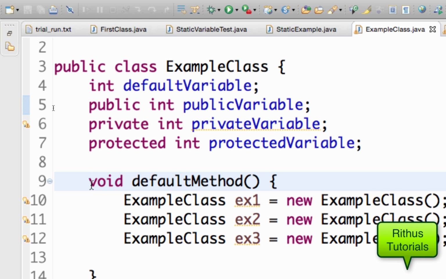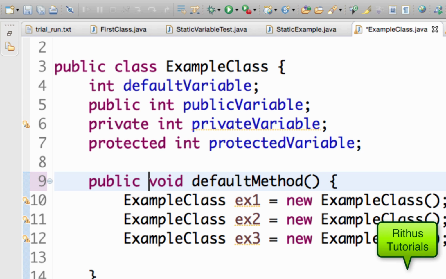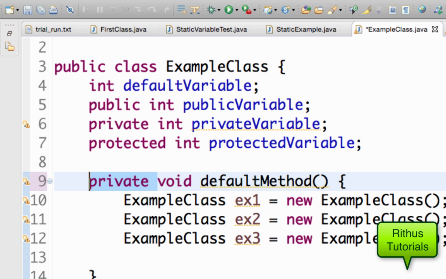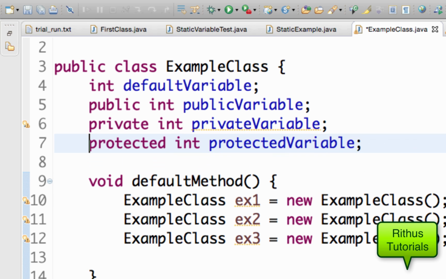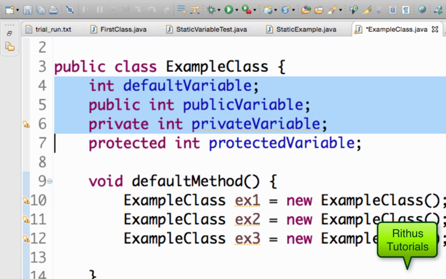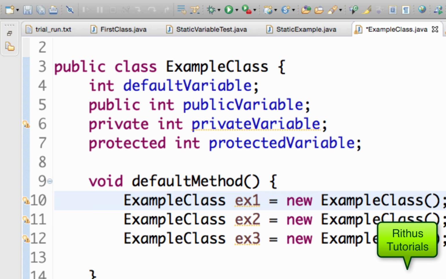You can also put access modifiers in front of a method. So I can call a method public, or I can call a method private, or I can say it's protected, or I can leave it as it is, then it means it's default. So the same things that we are going to talk about variables would also apply to methods. So access modifiers are applicable to both variables and also to methods.